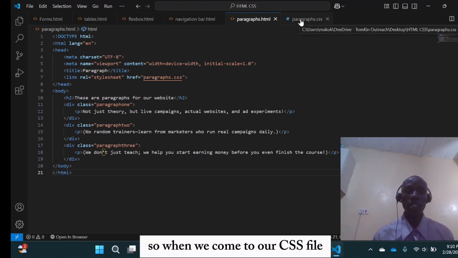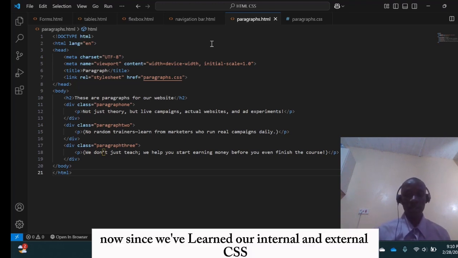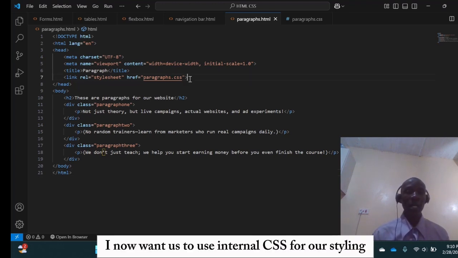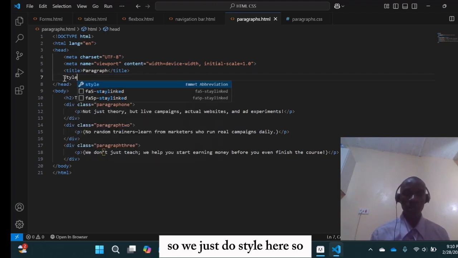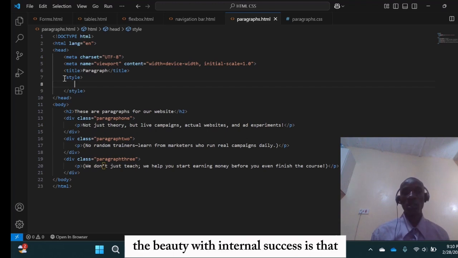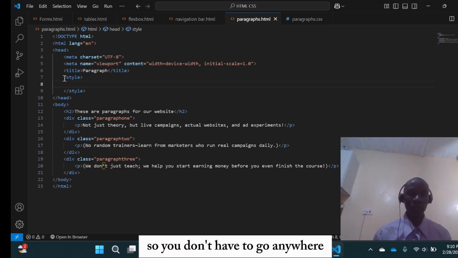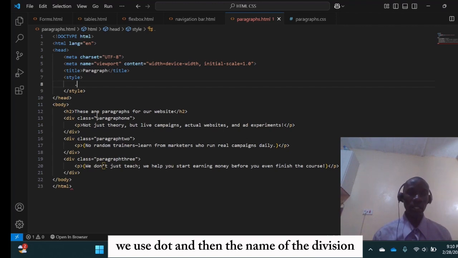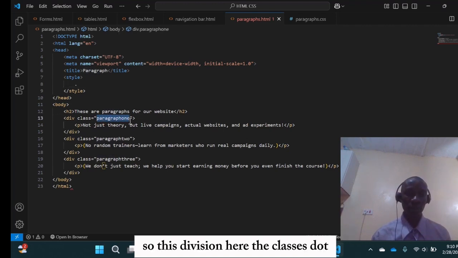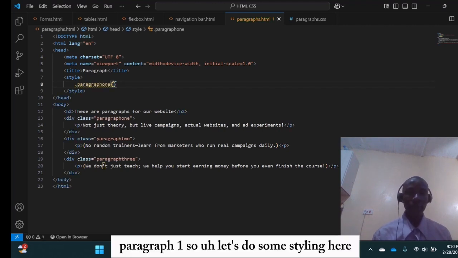So when we come to our CSS file, since we've learned internal and external CSS, I now want us to use internal CSS for our styling. So we just do style here. The beauty with internal CSS is that as you style, you're seeing your HTML file, so you don't have to go anywhere, you're just doing it here. When we want to style a division, we use dot and then the name of the class. So this division here, the class is dot paragraph 1.